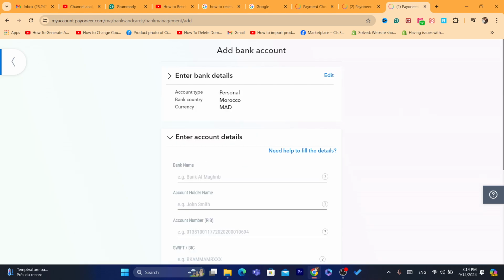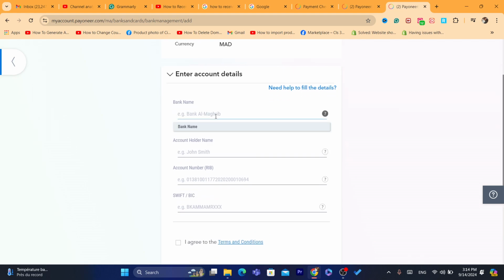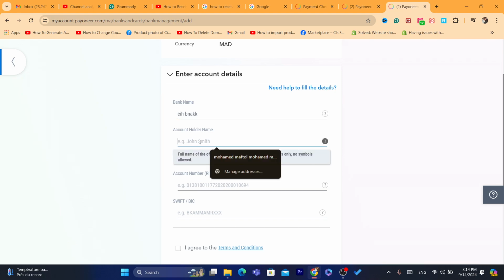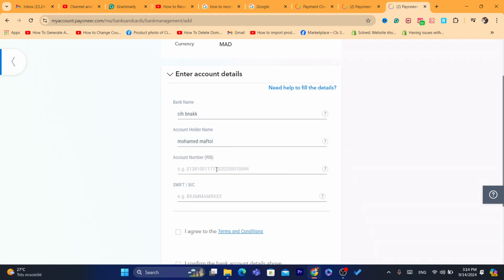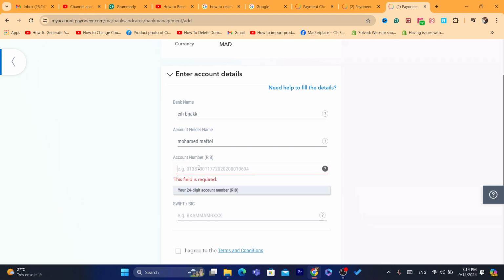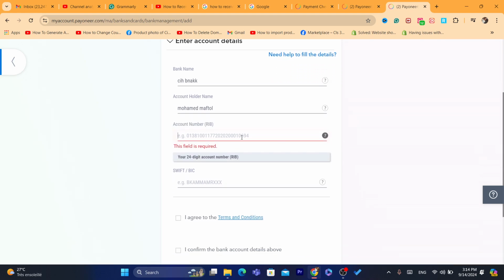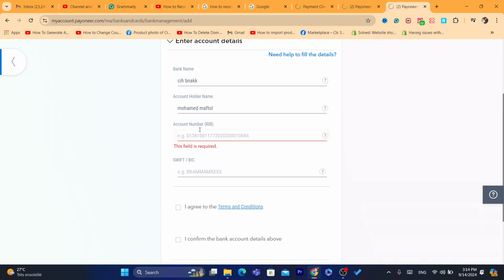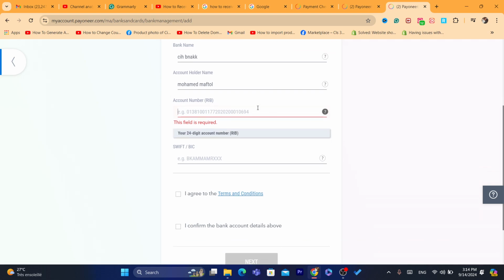After that you will have to add the bank name, and here you will have to add the account holder name, which is your name. Make sure that your name is correct. And here the account number, which is the RIB. You will find all this information in your bank application, so just download it from your app store, and then you will be able to get the account number. Keep in mind this is going to be different for each country.